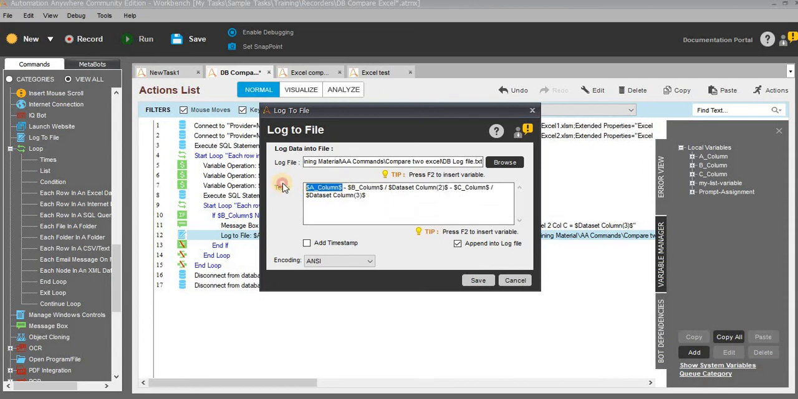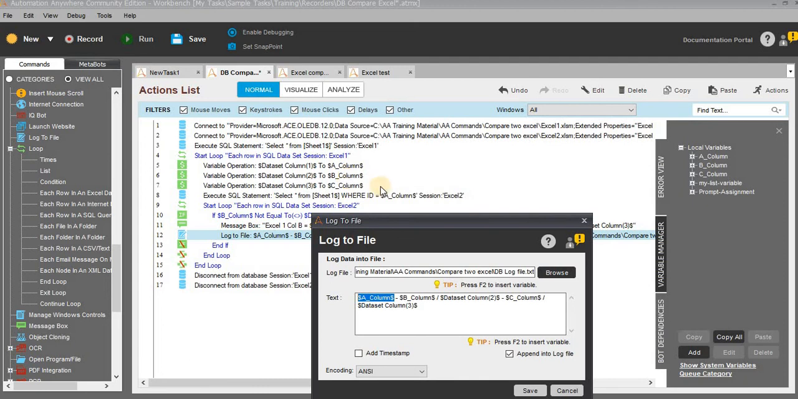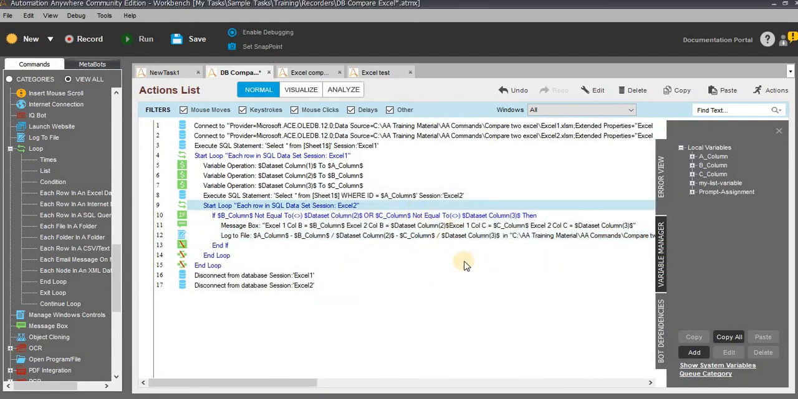Very simple. A column, which is referring to second Excel, right? Excel2 it's referring, and dataset column 2, which is referring to Excel1. So like this method I am using at this time. After that, I am disconnecting from database session 1 and session 2. Very simple. I am using the very simple logic. So when I am executing this task, it will capture the mismatch information into the particular log file.